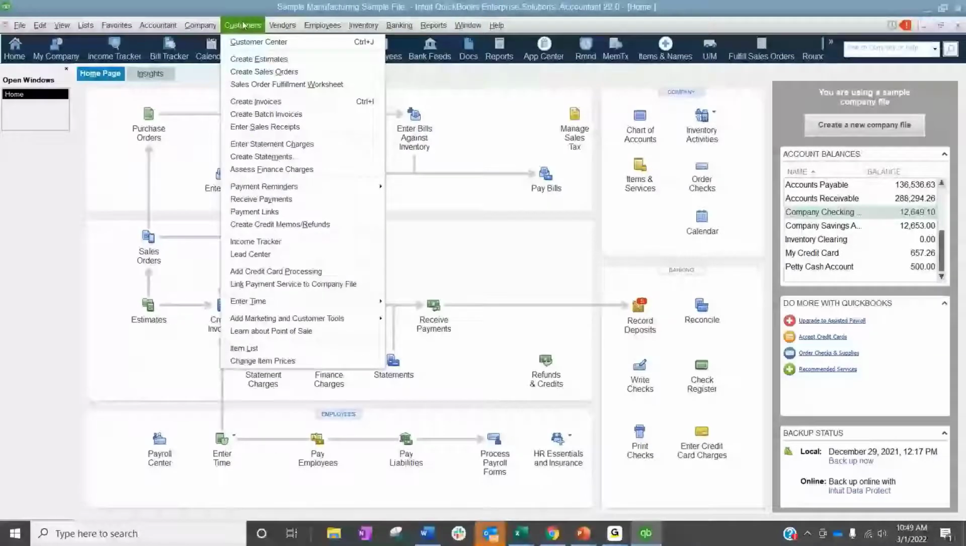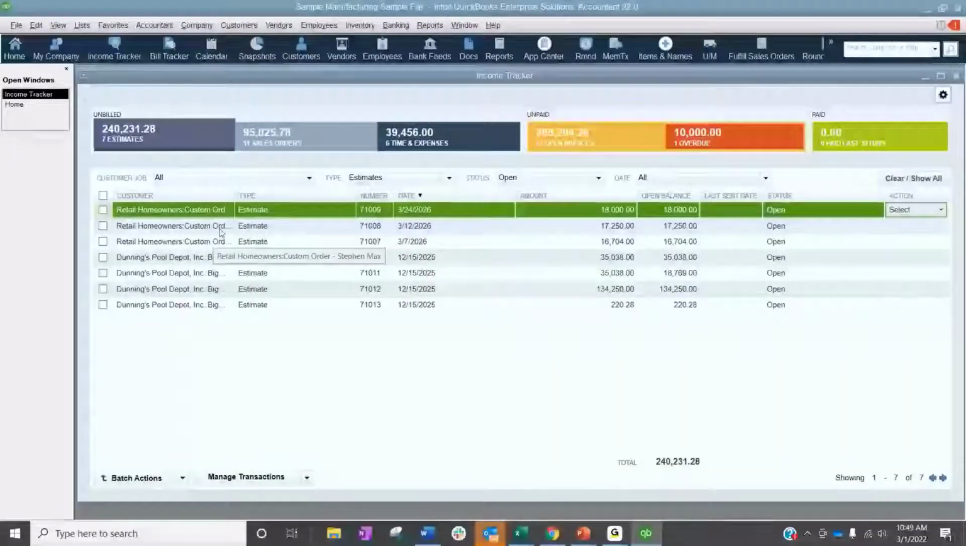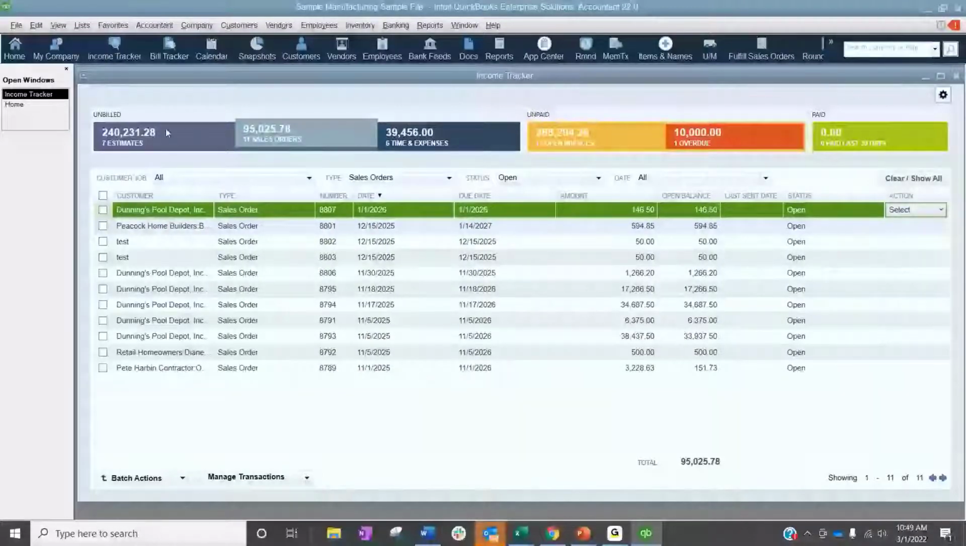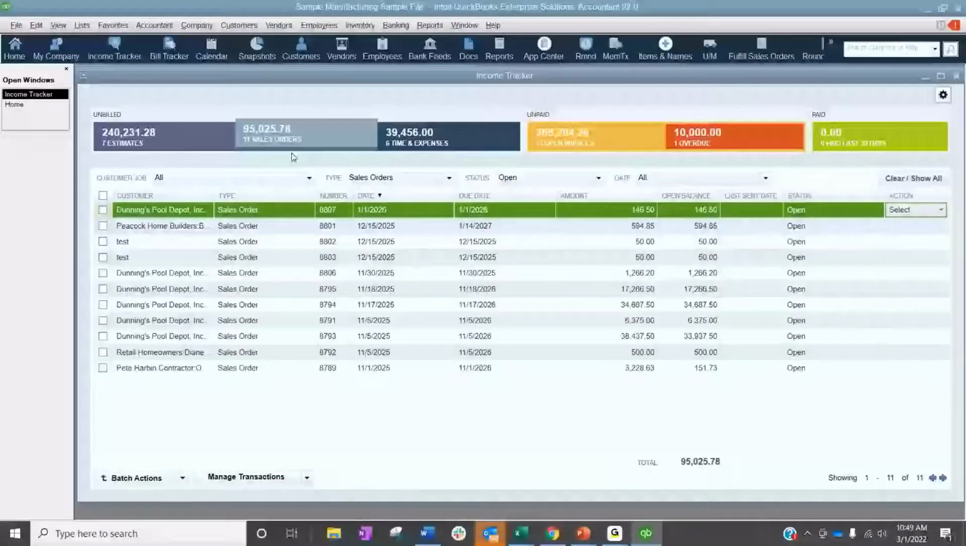Okay. They also have something in here. If you can't see it, it's a permissions thing called the income tracker. And the income tracker is really helpful because you can come in and see, this is showing me all open estimates, right? So if I have a whole bunch of open estimates from 27 years ago, then I need to come in here and fix them. All open sales orders, same thing. Come in and fix them. On estimates, you can batch mark them as inactive. On sales orders, they don't have a batch close, but we have a way to do that if you guys need to do that. Okay.